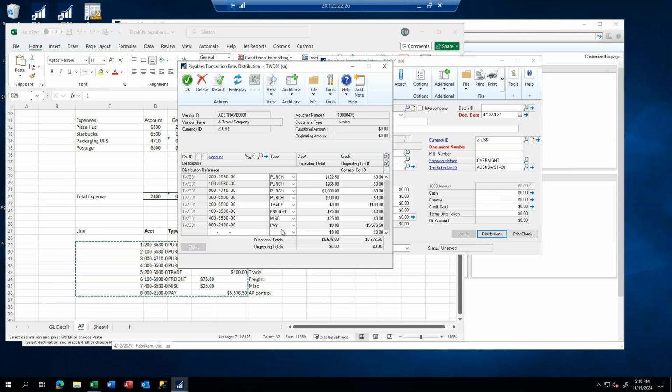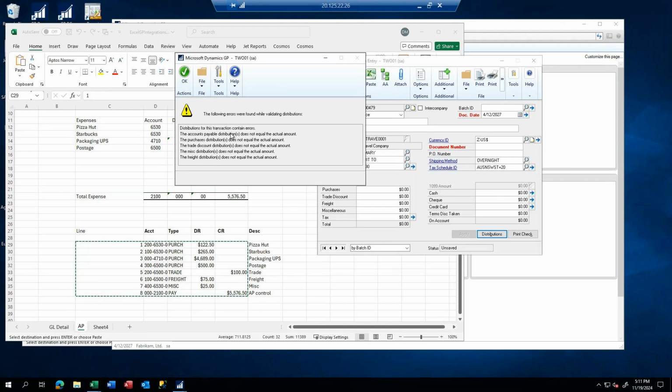You can't do taxes with the paste. You can do taxes on your detail side, but you can't do taxes on your header because it opens up additional screens because you have to fill in the tax screen. So now that I've done this, I can go OK, and it's going to come up with an error saying nothing's balanced. Well, that's because I've got nothing but zeros on my header.